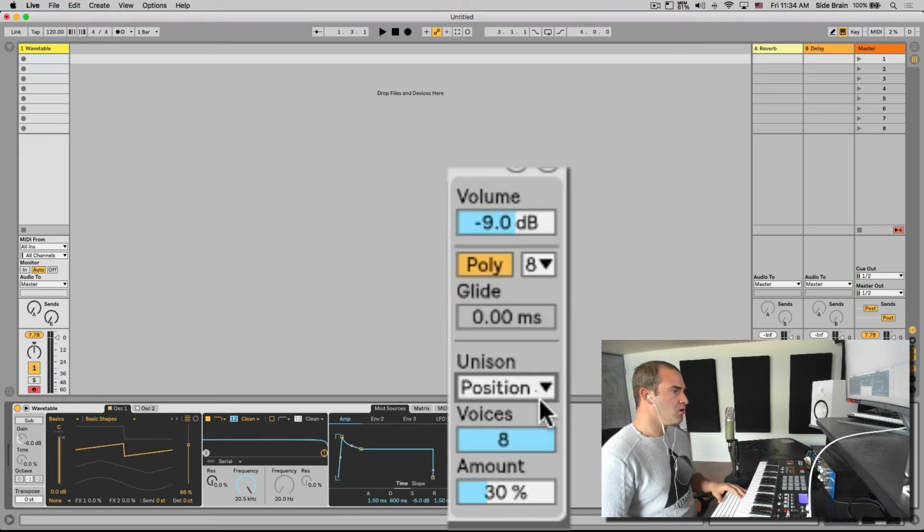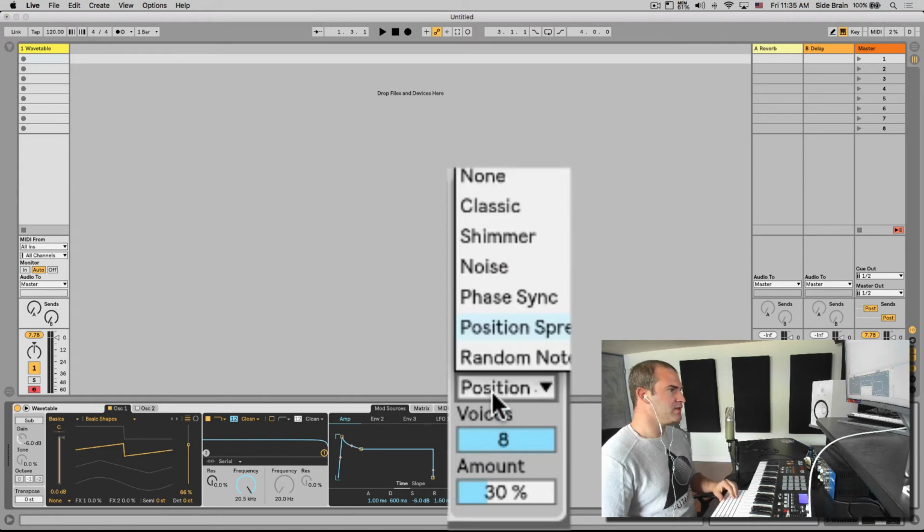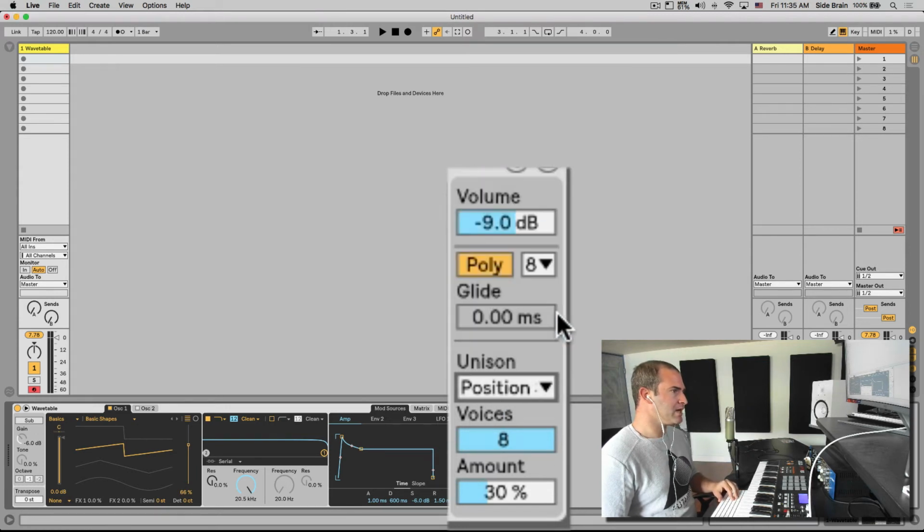Position spread: the wavetable position will be spread between all the different voices, and a small amount of detune, like in the classic mode, will be applied for extra thickness. So bring it up to 100, we can hear a mix of square waves and saw waves and triangle, because it's spread in the wavetable.